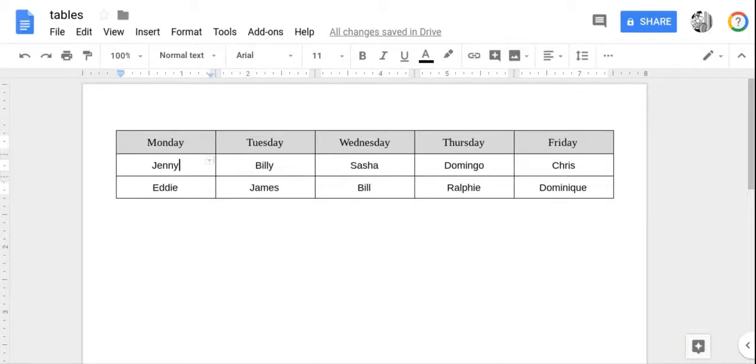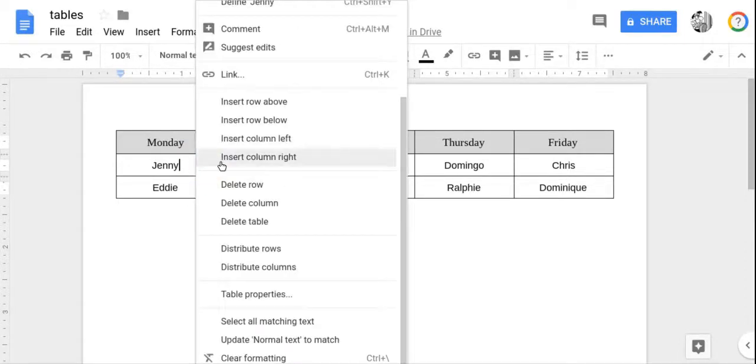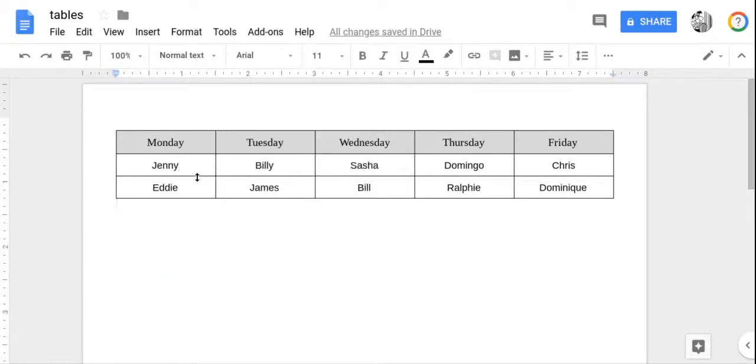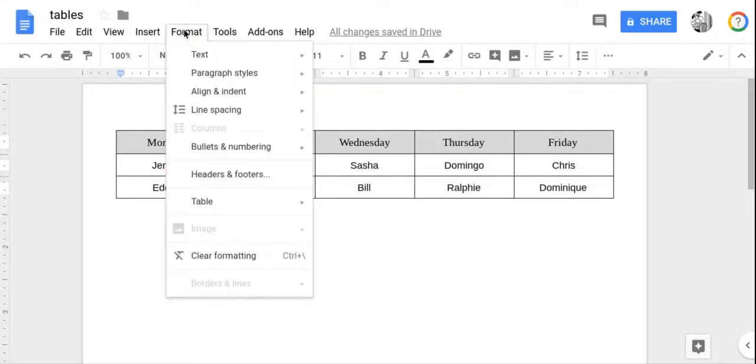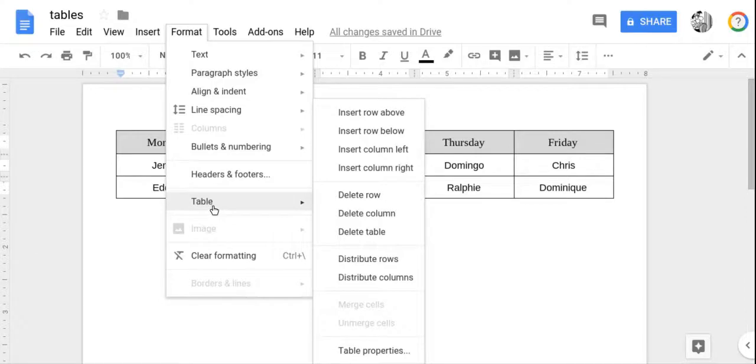There are two ways to make changes to your table once it's in your document. If you're a right-click person, click in the cell you would like to make your changes, right-click, and you will see a whole list of changes that are available to you. If you're a menu person, click in the cell where you'd like to make the changes, click Format, drive down to Table, and you will see the same list.